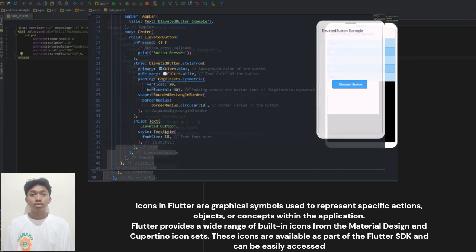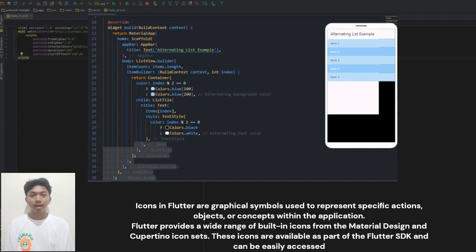Flutter allows you to use icons from different icon packs like material icons and custom icons. You can use the icon widget to display icons by specifying the icon data and styling options. You can also customize icons by changing their color, size, and other properties according to your app's requirements.